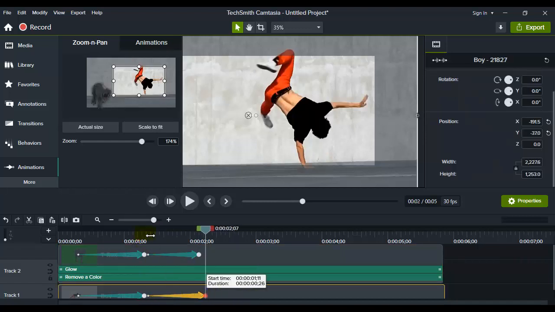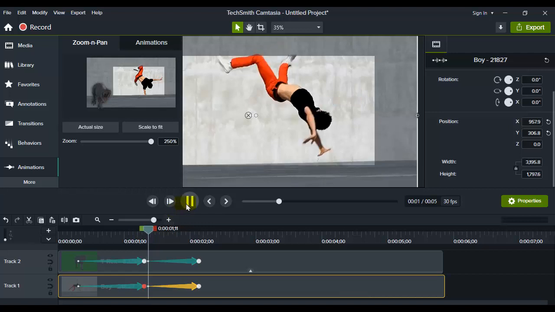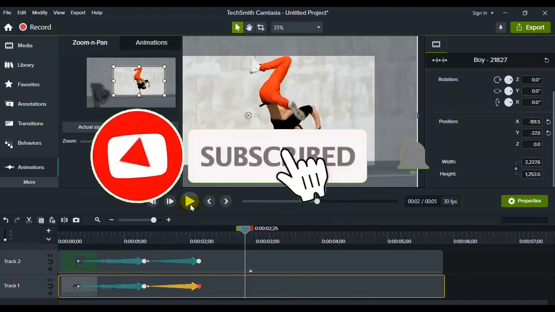Okay, so that's how you remove the green screen, guys. I hope this video helped you.